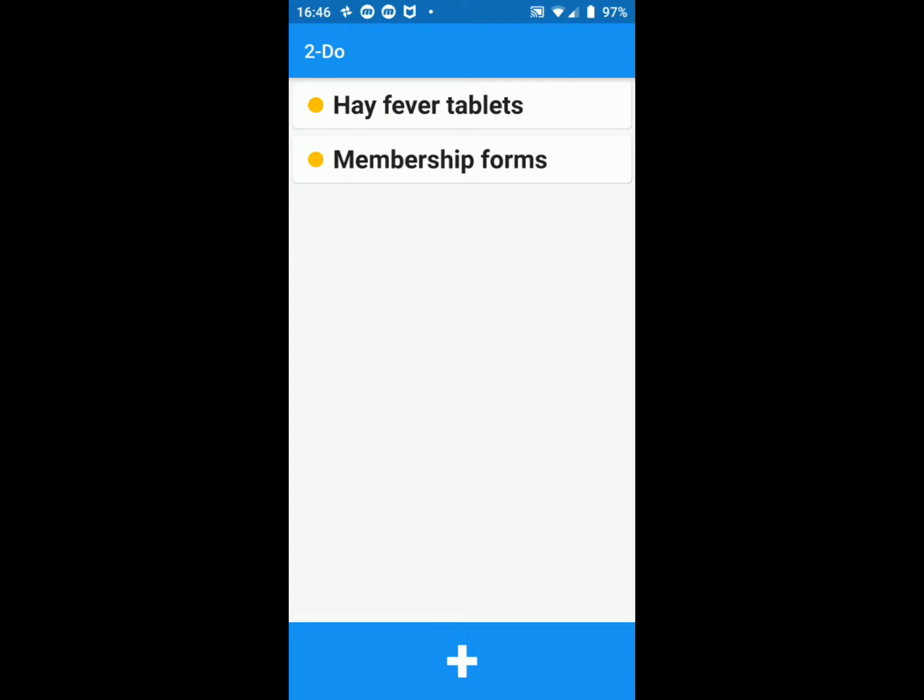Other than that, I will see you in the next video, in which we'll be making the database and storage functionality for our app.